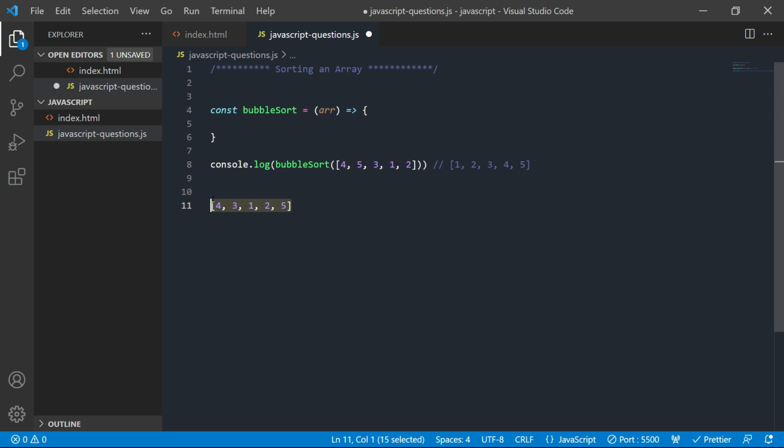The same way, for the second iteration, it is going to check these two elements again, and if 4 is greater than 3, then it's going to swap their positions. Next it's going to check these two, and this is also going to be sorted, and so on. 4 is greater than 2, so it is going to swap, and now 4 is not greater than 5, so it remains in its position.